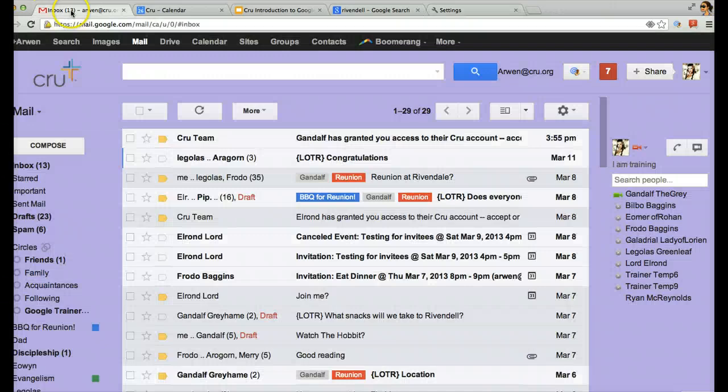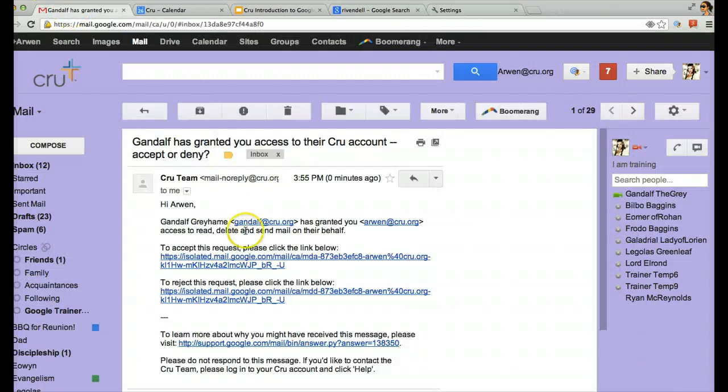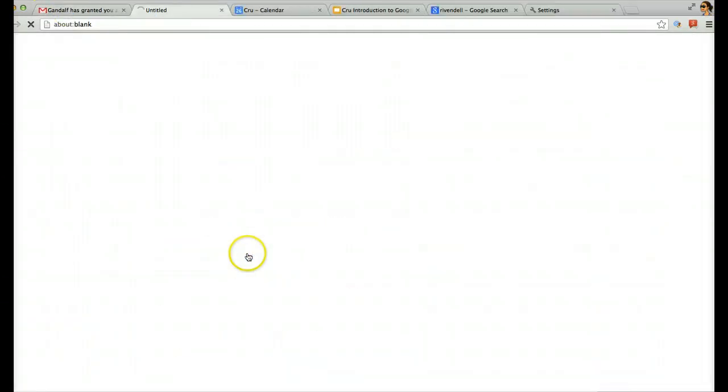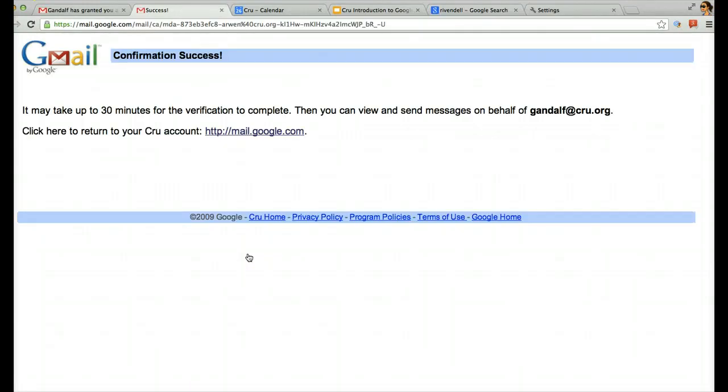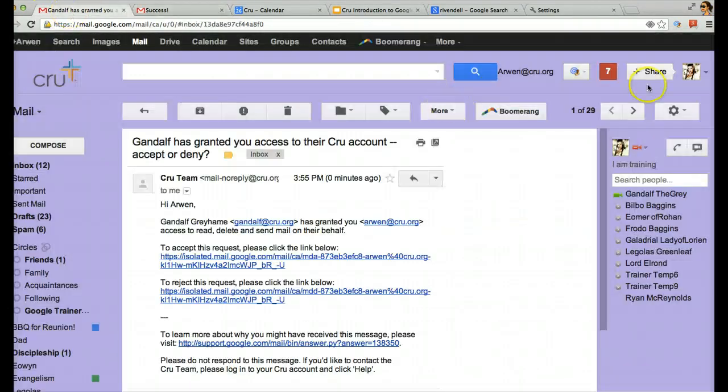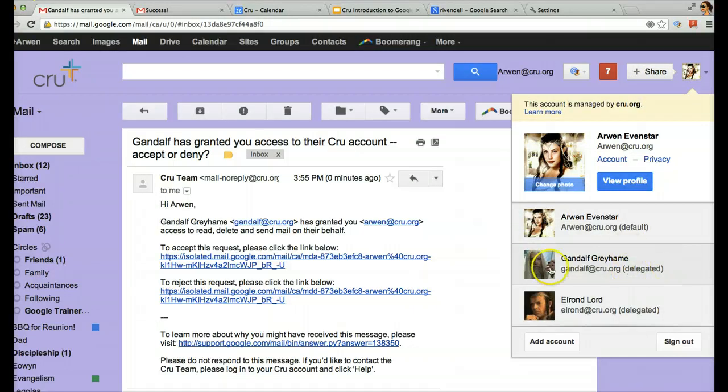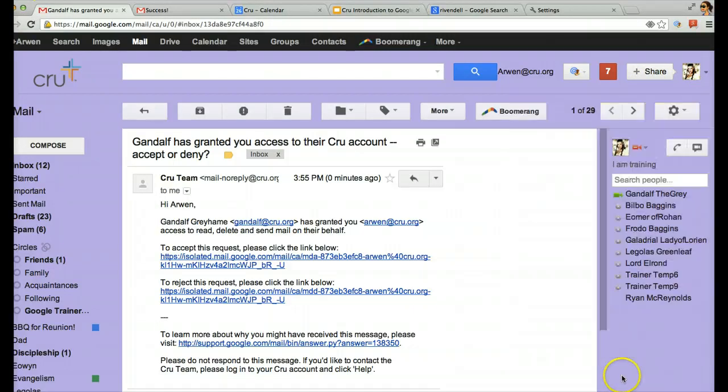So now let's go over to Arwen's account. And you saw there that there was an email, and so we just clicked on the link. And then it says it takes up to 30 minutes for it to become active. So once it does become active, though, you'll just go over here to your picture, and you'll see down here, Gandalf Graham has been added as a delegate.